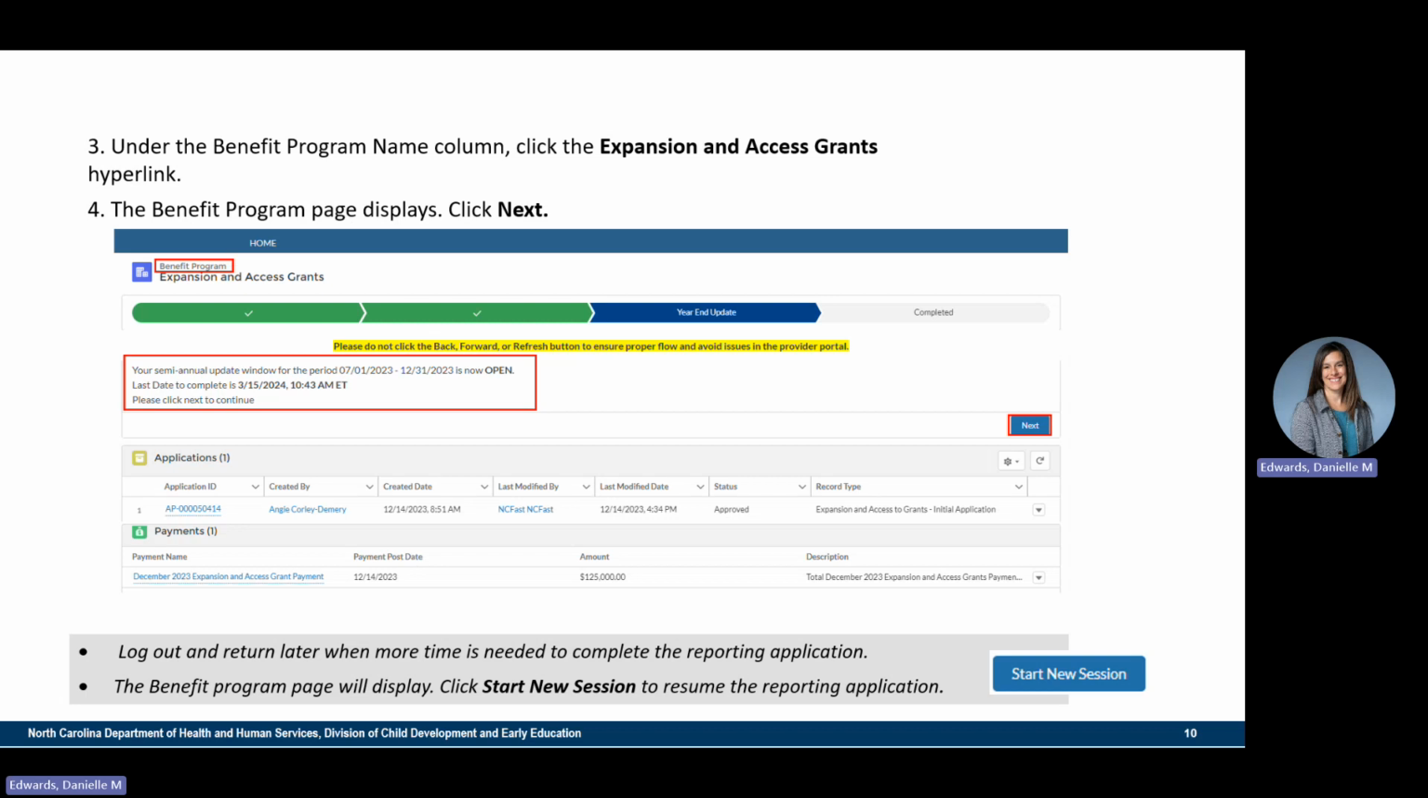If you need more time to complete it in the middle of completing your report, you are able to log out and then log back in, and you will start a new session to start your report where you left off.